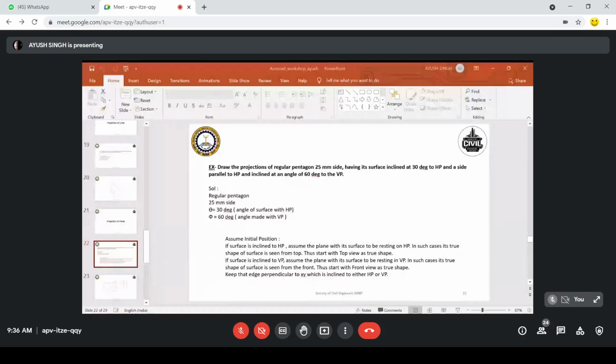Whenever it is given that it is inclined to HP, for the initial condition you just assume that I am the VP and it is resting on HP. It is given that a side is parallel to HP and it is inclined at an angle of 60 degrees to the VP. There are two options to place this. Consider this boundary as the XY line, with me as VP and this as HP.